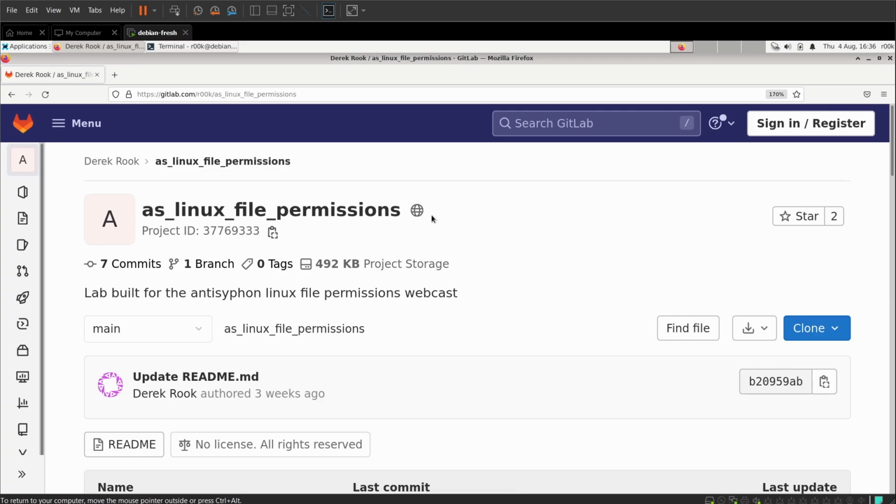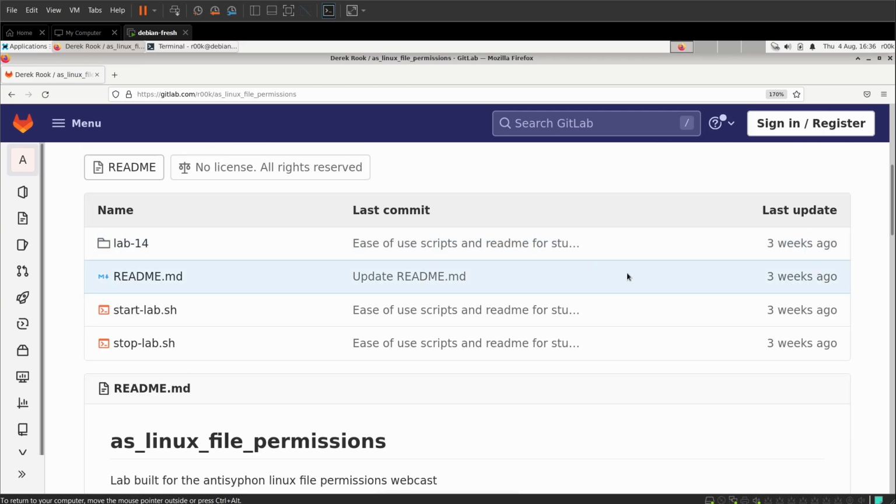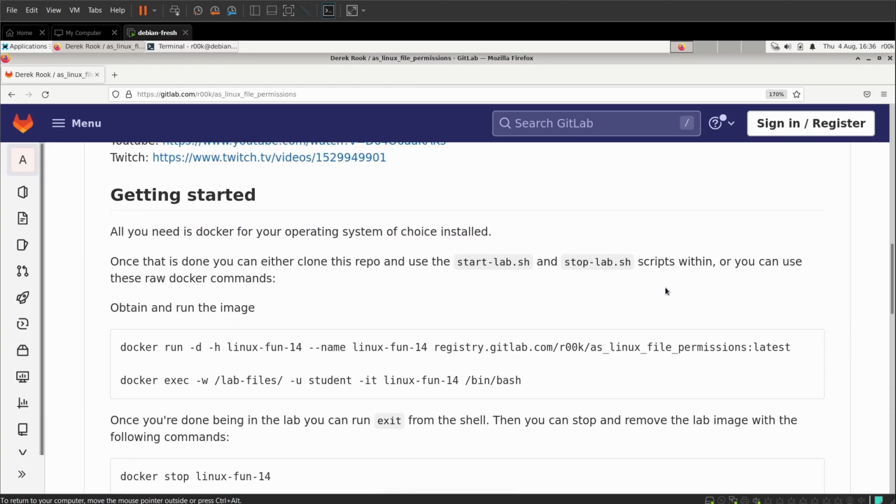So the first thing we need to do to be able to run this lab is download it and get it operational. I have it hosted on my GitLab page. The link is down below in the video description, so feel free to give that a click and follow along with me. If we look at the README, it's going to tell us that we need Docker to run this lab.